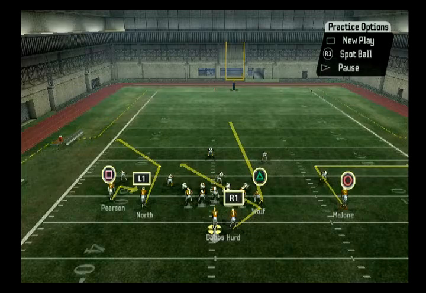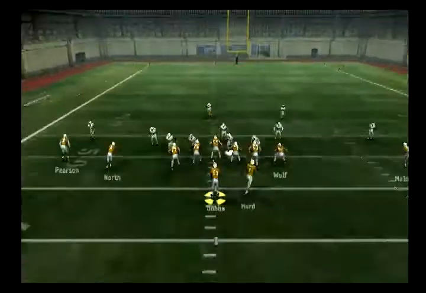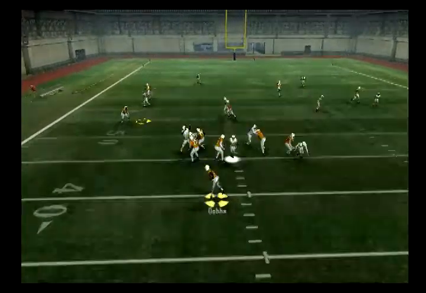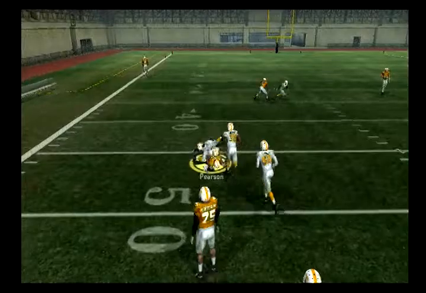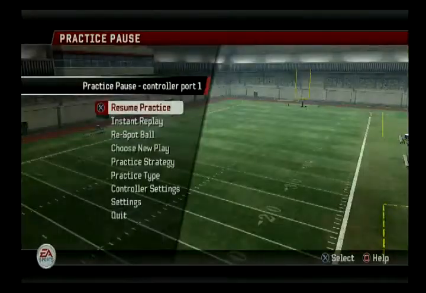Okay, the defense is in zone, so let's rep the play. First, like I said, we'll look at the halfback first, see if there's a gaping hole across the middle for him to make a play. If not, we'll go to Pearson. No hole, so we'll just go to Pearson. Picks up a nice 5-yard gain. Let's go to instant replay.